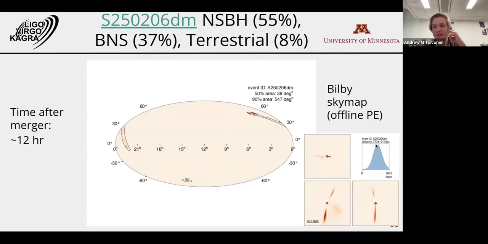And then the final distance estimation for this put us at 373 megaparsecs, which again makes it very hard for detection of something like a Kilonova. If we're trying to see this, it's going to have to be pretty deep searches in order to be able to see this.